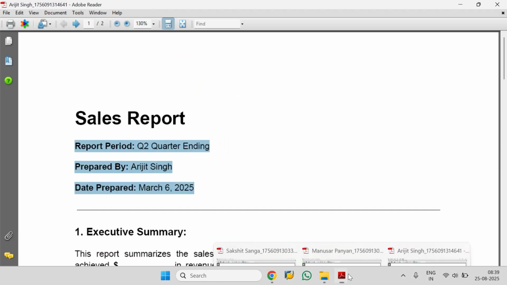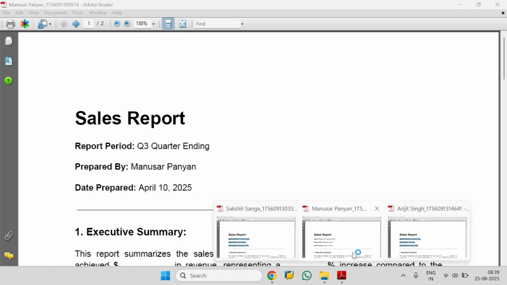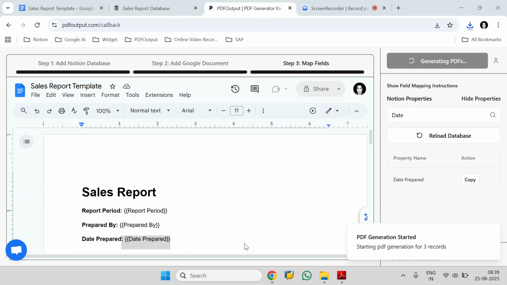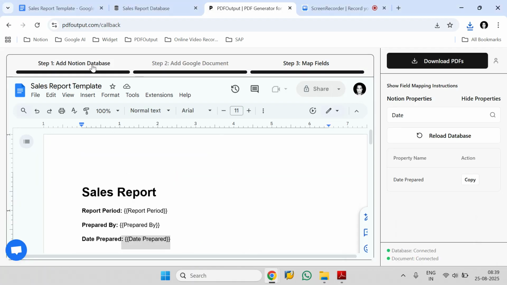So we have three records in the Notion database which have been fetched and converted to PDFs using the Google document as a template file. This is how easy it is. Add the database, add the document, map the fields and generate the PDFs.